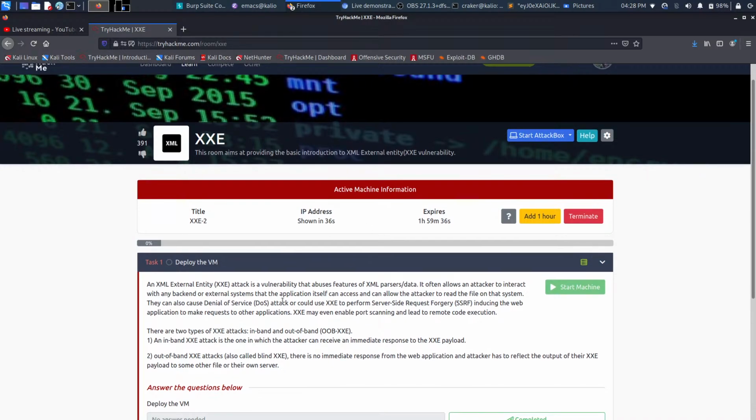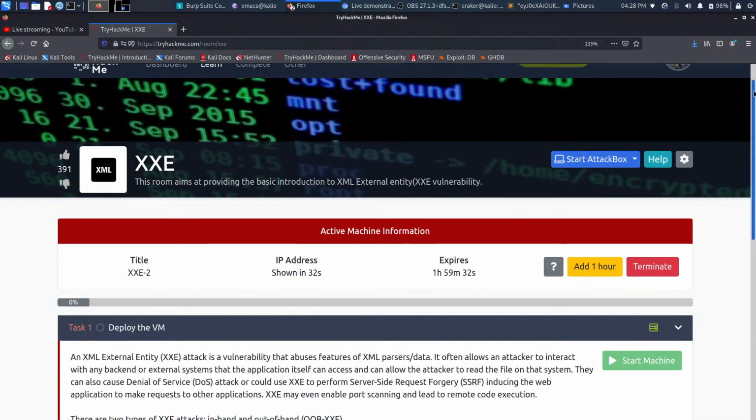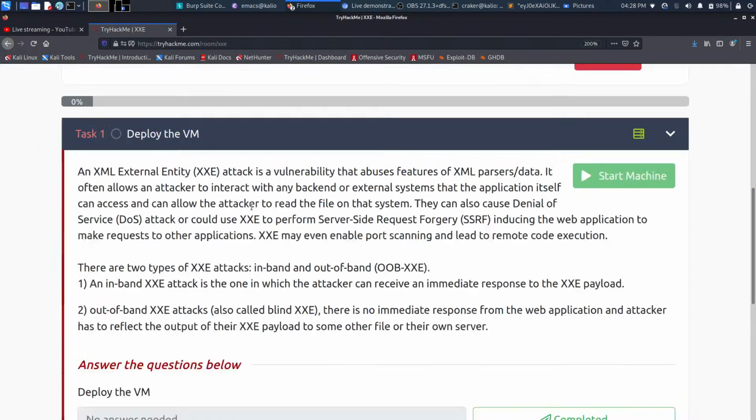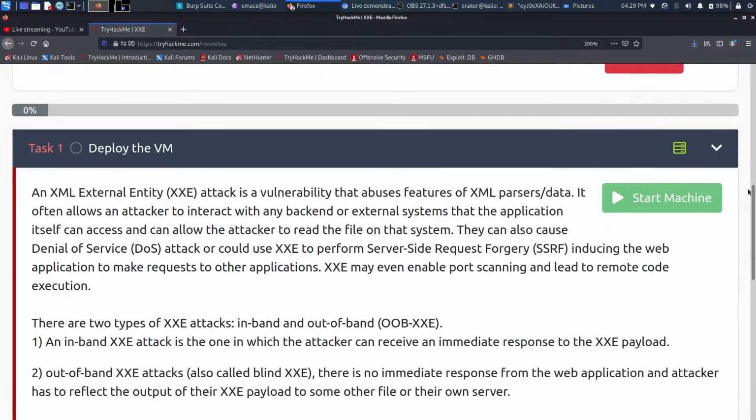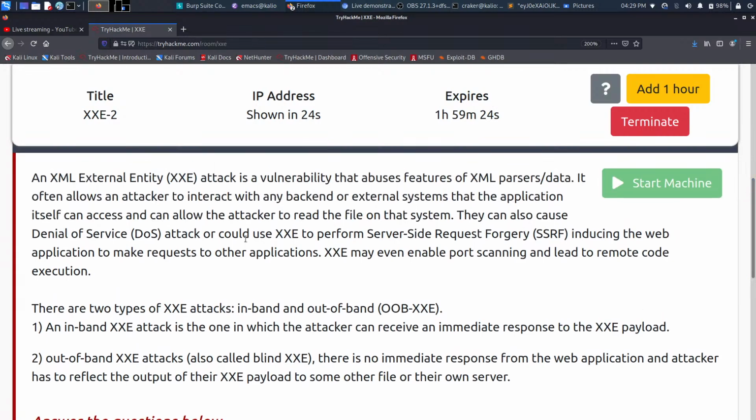Okay, I will zoom in a bit. So this is saying that they can also cause denial of service attacks and could use XXE to perform server-side request forgery, SSRF, including the web application to make requests to other applications. XXE may even enable port scanning and lead to remote code execution.